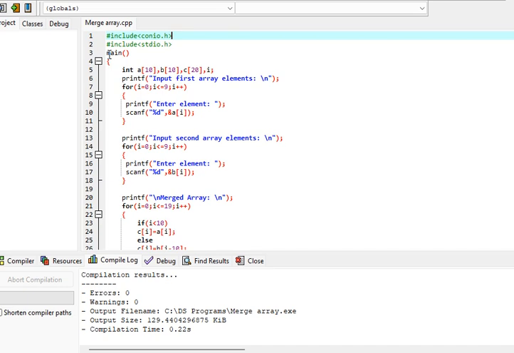Let's start with the main function. This defines the main function, the starting point of any C program. It's a best practice to declare int main and return 0 at the end, if the modern compilers are there. And let's then move on.